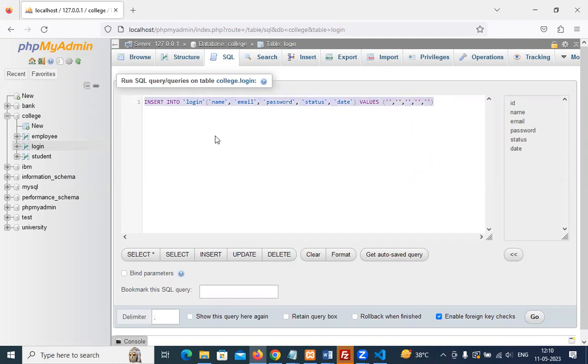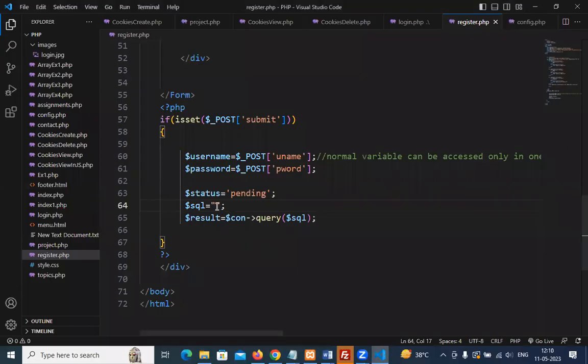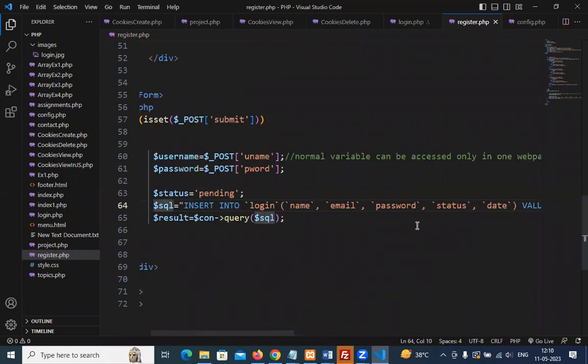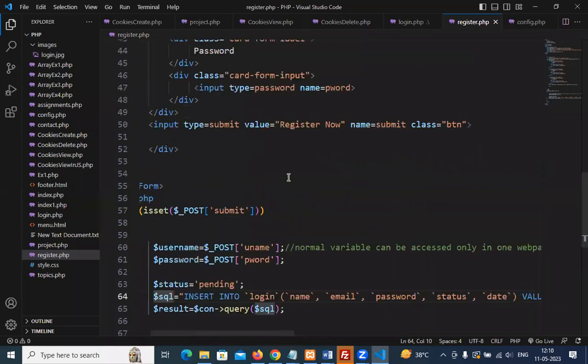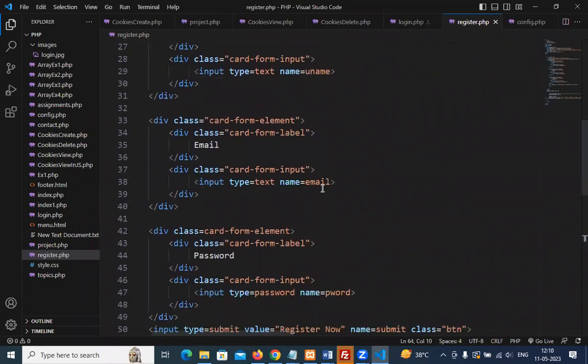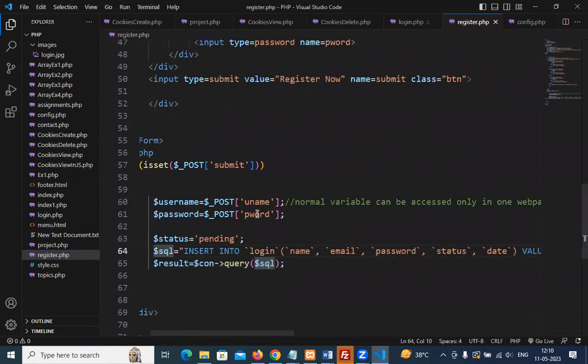Now copy this and come to your code. Here in the SQL, you paste it. Okay, so we have pasted. In this way, if you do not remember the syntax of the insert command, you can do it. Now, we have to provide the value of name. The value of name is, let us see, uname, password is password, email is email. So user, this is username.